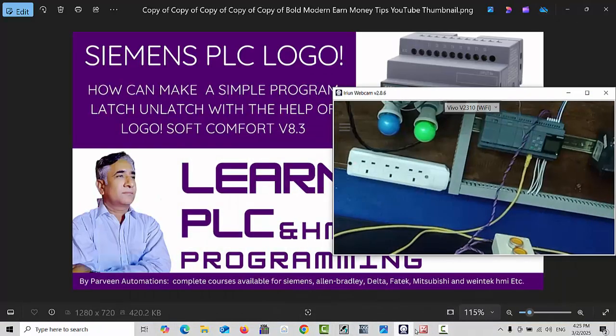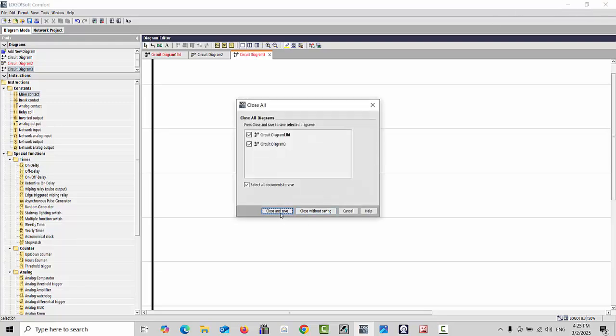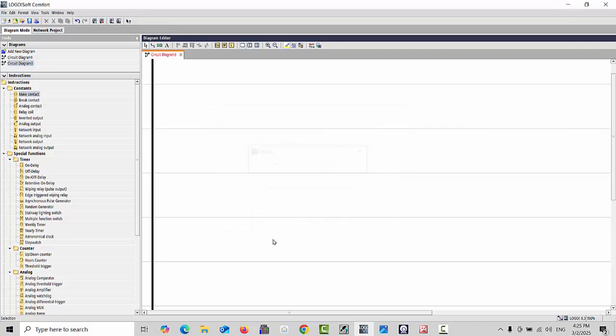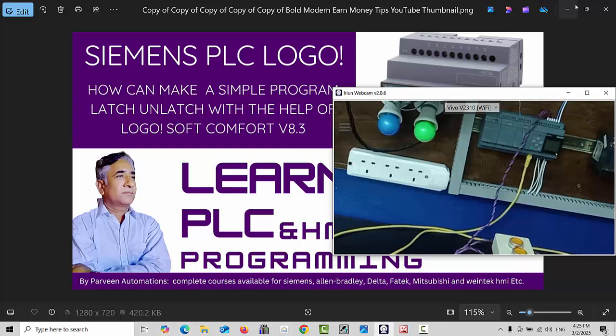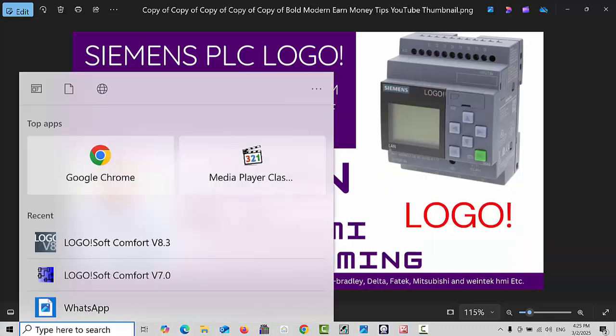This is my Logo software. It is already open. It's very simple and easy to open. I will close all of this, close and save any program inside that can be saved, yes. Now your program is completely closed, and now I will open it again for you.